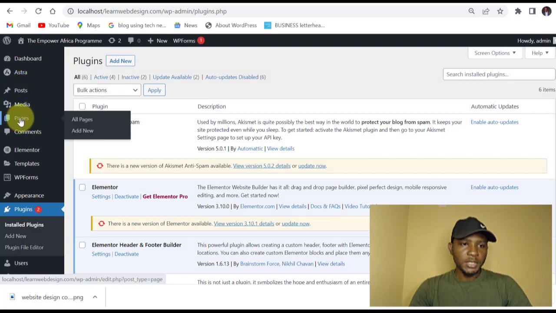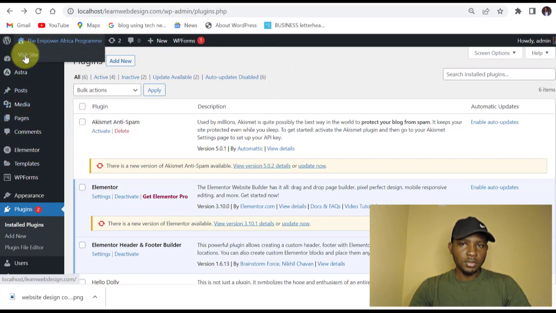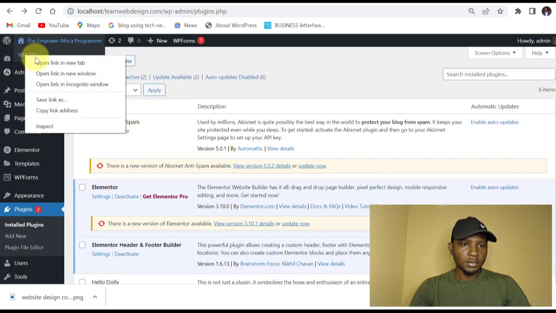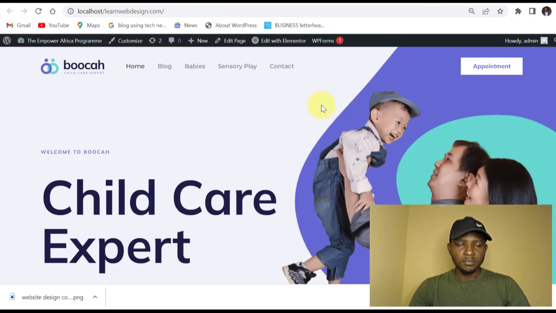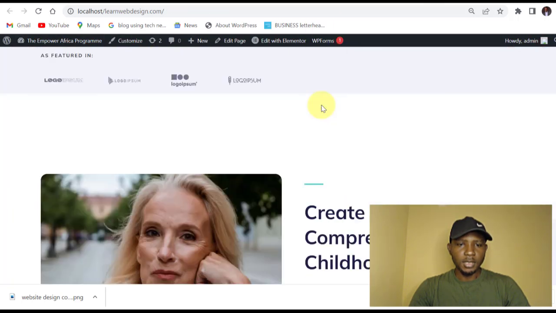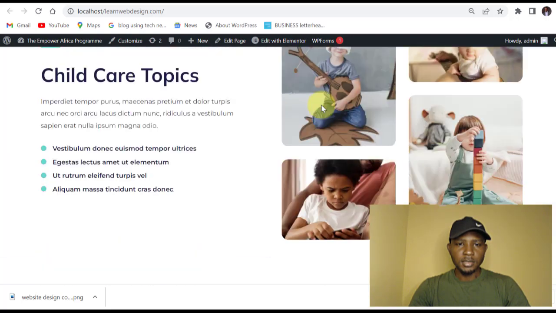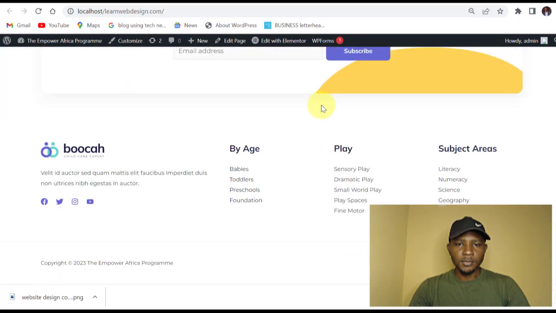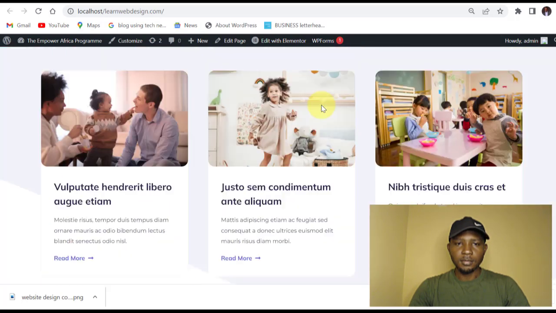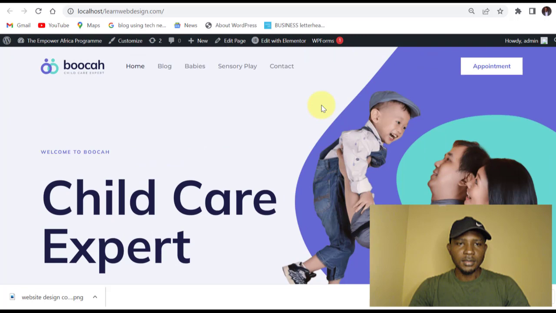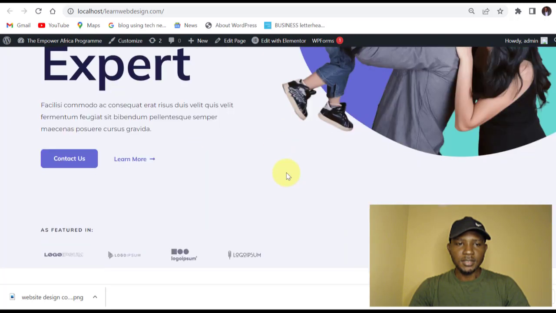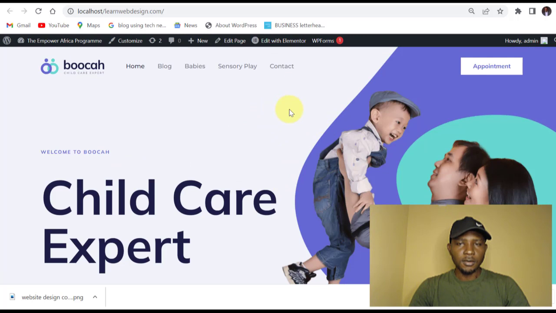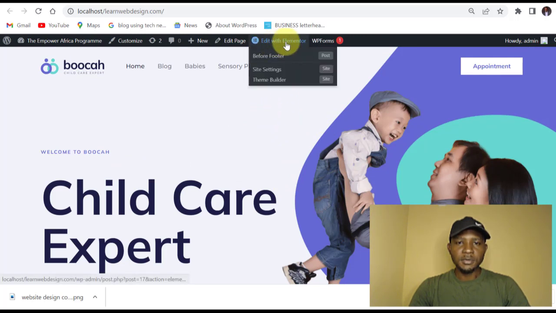Come back to pages. We are going to edit our home page. But before we go to pages, let me show you our website first. Open a new tab. This is our website here. Can you see that our website is looking great already? But the content we have here is not ours. For us to edit this, we need to make use of Elementor. You can simply click on edit with Elementor.